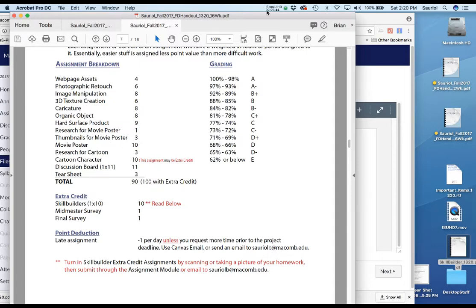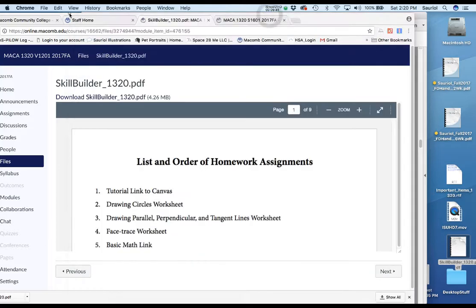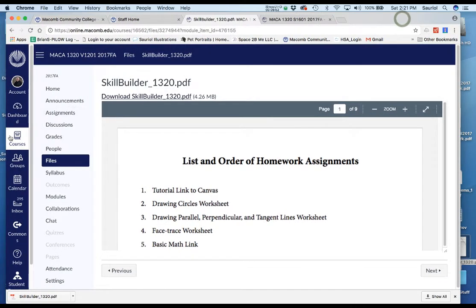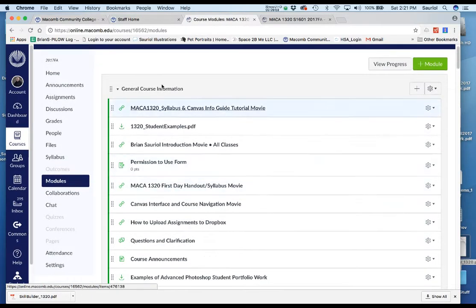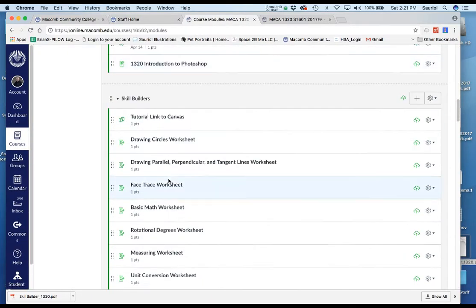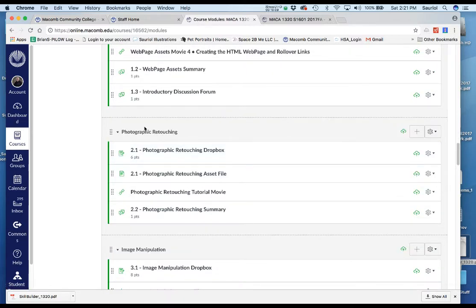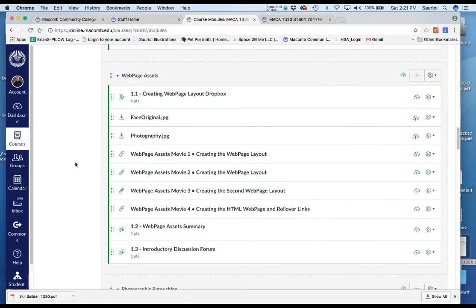Okay, let's go back to Canvas. So now you know how to get on Canvas. You know how to navigate to the modules page. Let me click my modules button. And in the modules page, you can go through the general course information, and let's get right to the Webpage Assets. Now, the Webpage Assets is set up like every one of the other modules, the photographic retouching, the image manipulation, where you turn something in.